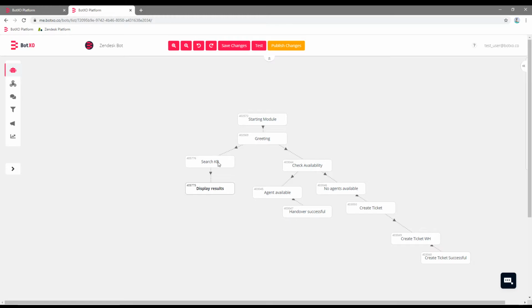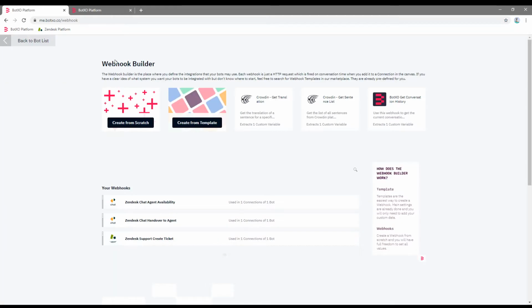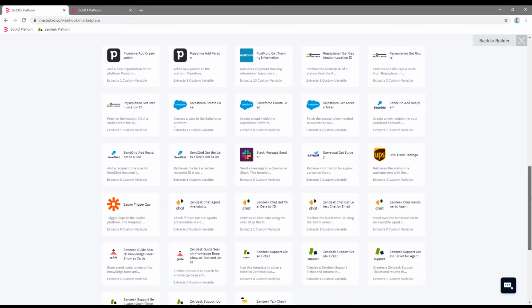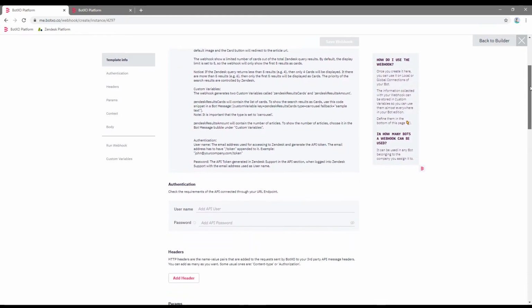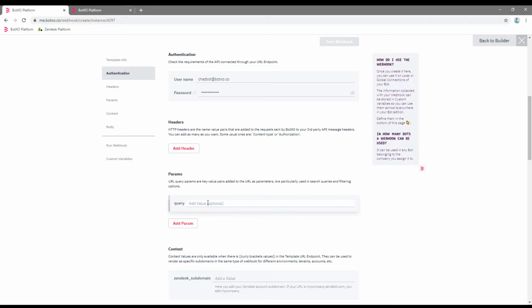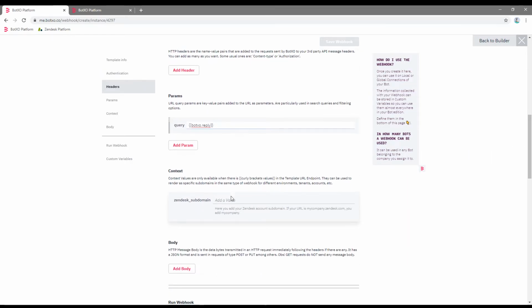Next, we are going to take a look at the other webhook template. So this is the one that renders the result as cards. And cards are a nice little visual way of displaying the results. It's also the most widely used. So we'll put in our credentials once again. And in the query, we're going to map it to BotXO.reply. The subdomain is the same.